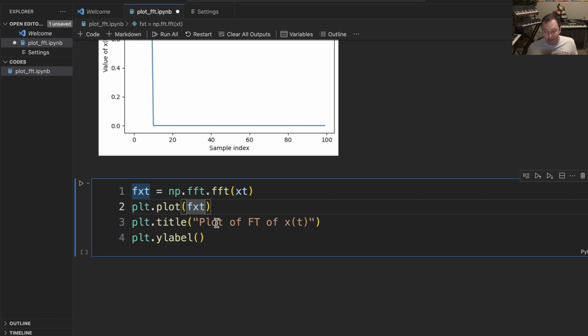So a signal that is not necessarily even or odd is going to have real and imaginary parts.